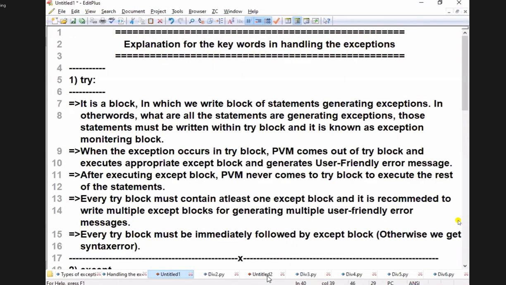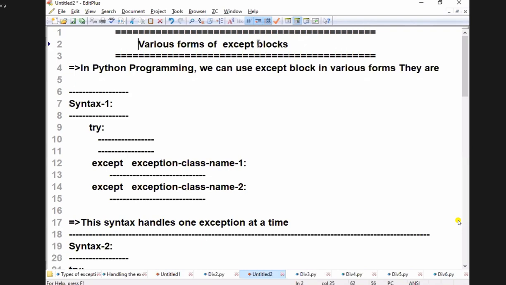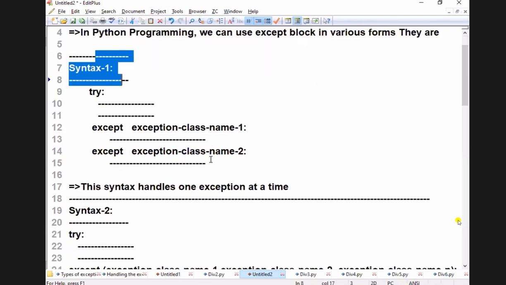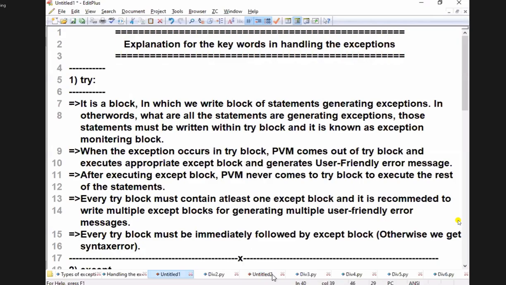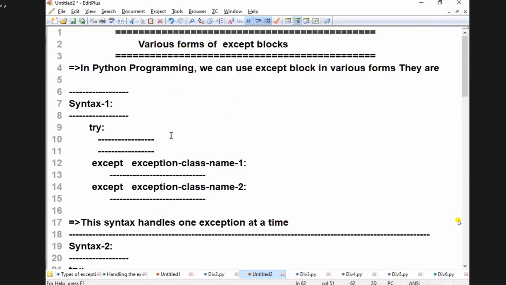Yes. So in today's class, we understood various forms of syntax 1, syntax 2, 3, 4. So how many forms of except blocks? Out of that, the first two are the best. Students online, today's class is about the concept of keywords, explaining the various forms of except blocks.